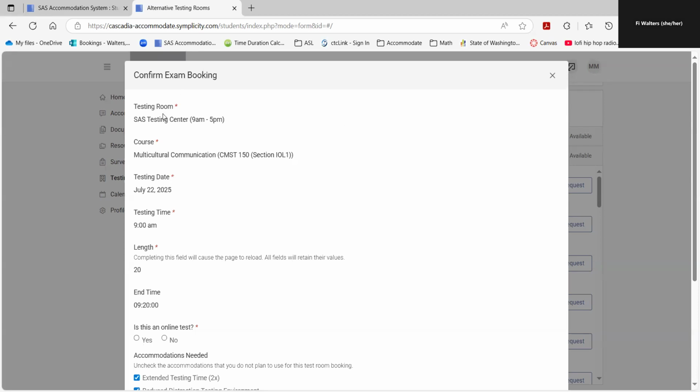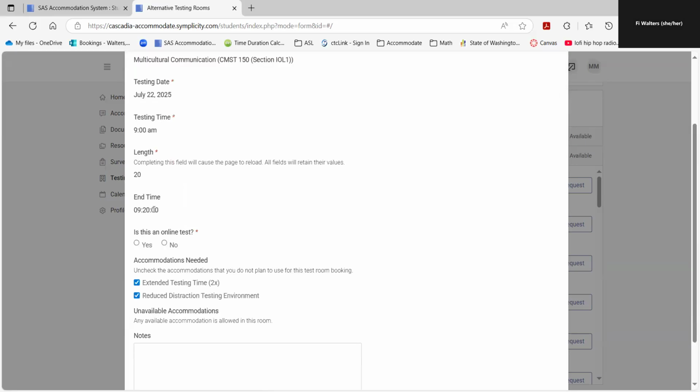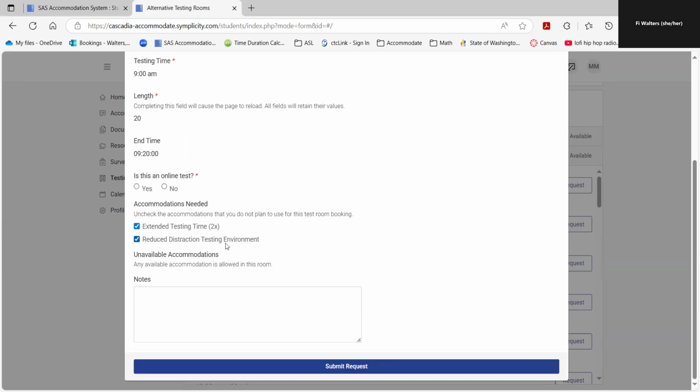And this will just go ahead and highlight the details of your exam, such as the testing room, the date, the start time, and the length. Over here, it's going to ask you if your test is online. Go ahead and select either yes or no, whichever is applicable for your test.